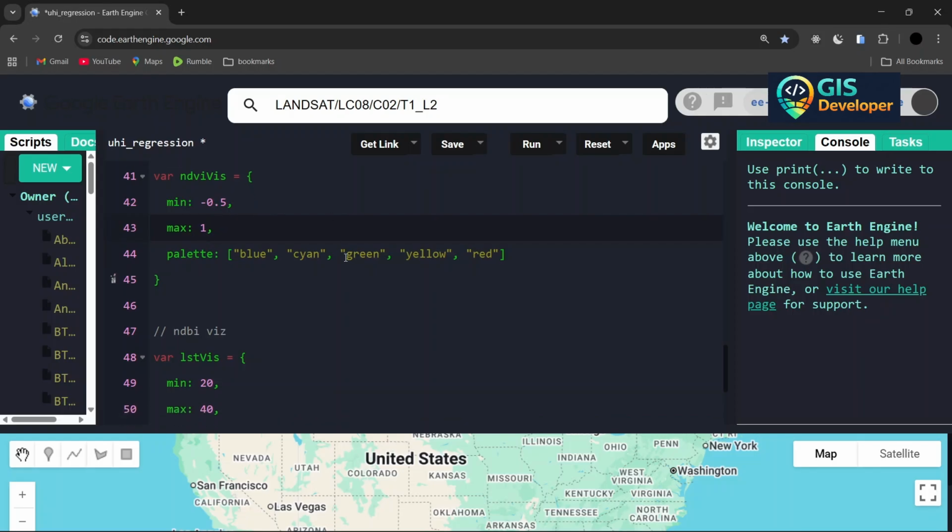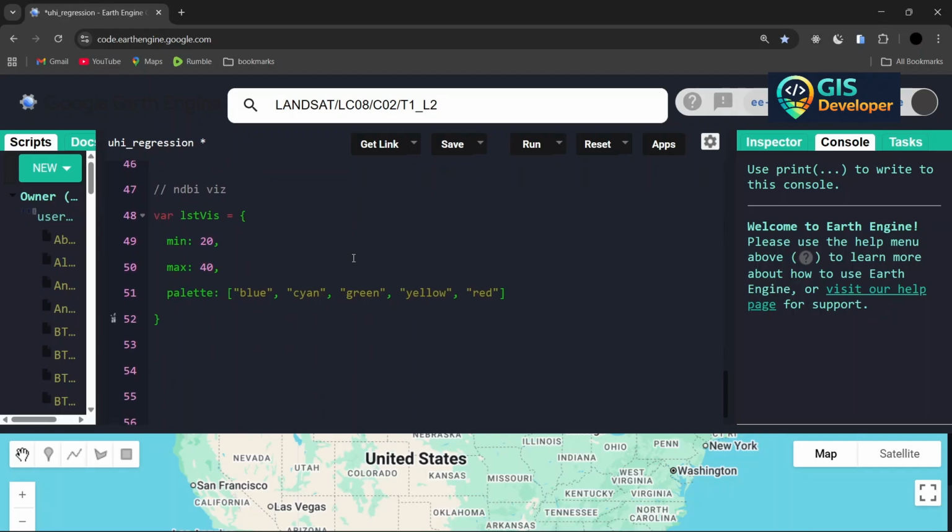And then the color palette, we need brown here, so we type in brown. We need yellow and green, so I'm going to delete cyan here. I'm going to also delete the red color. I'm going to cut this green color and put it at the end like that. So we have brown, yellow and green for NDVI.